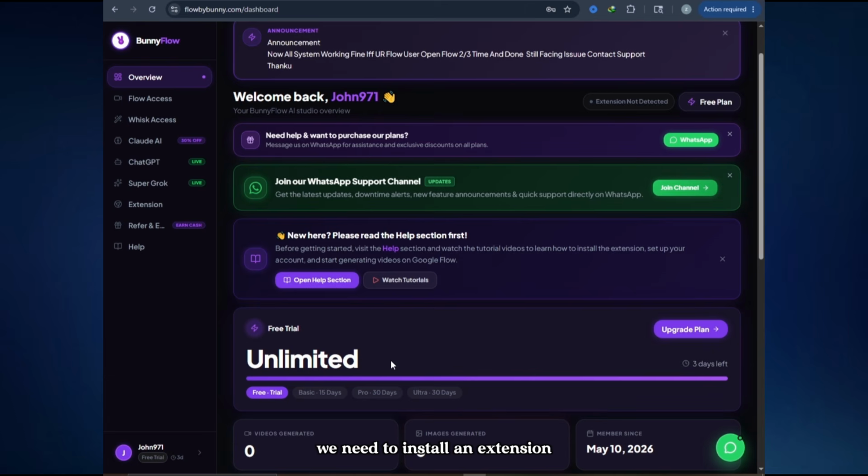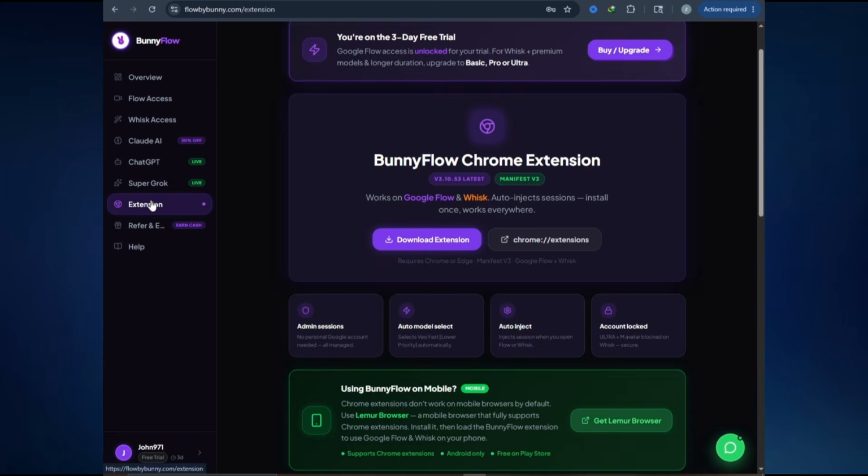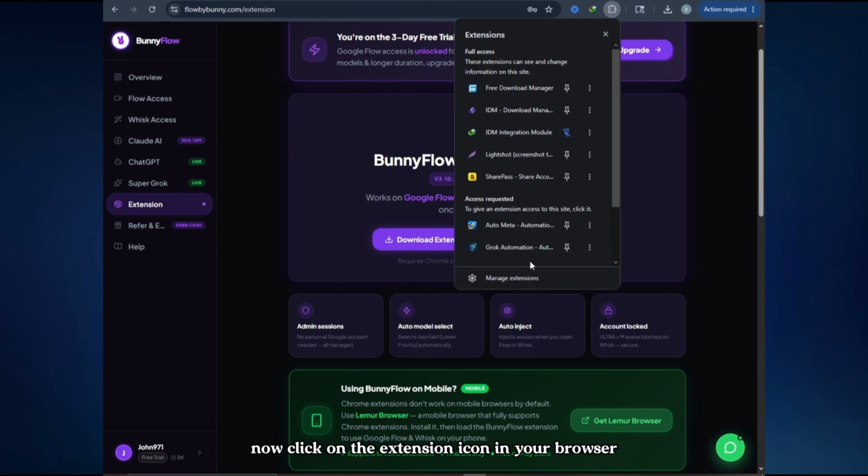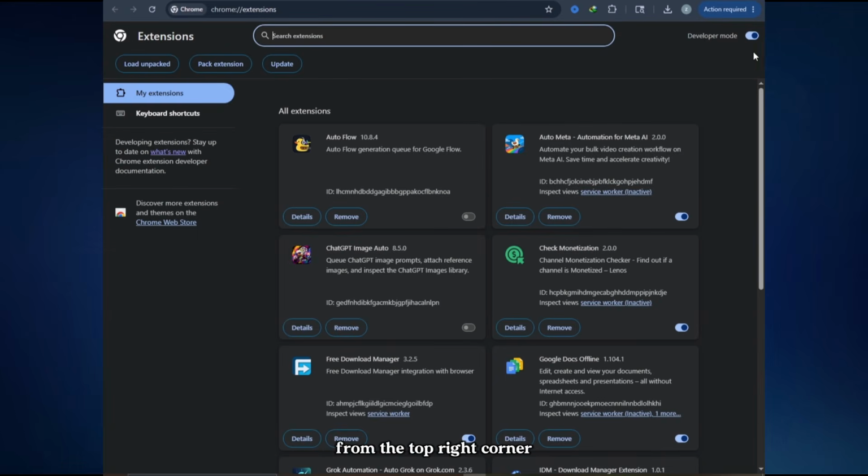To begin, we need to install an extension. Go to the left side menu and click on the extension page. Then click Download Extension and save it to your device. Now click on the extension icon in your browser and go to Manage Extensions. From the top right corner, enable Developer Mode.